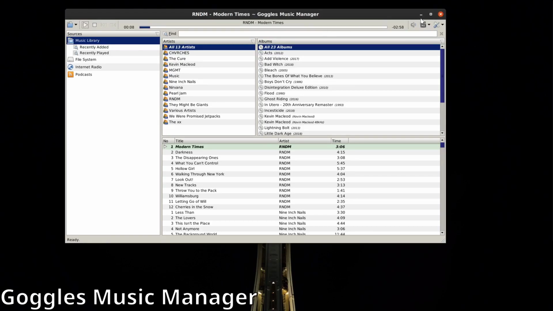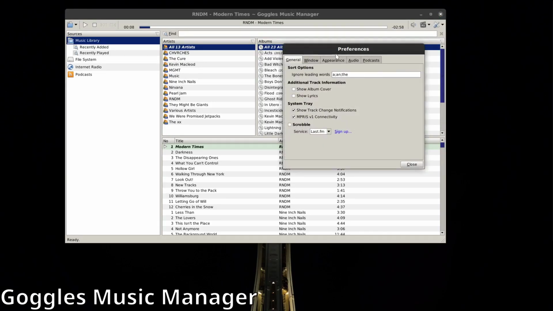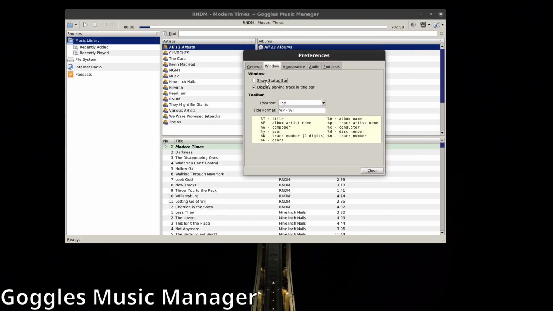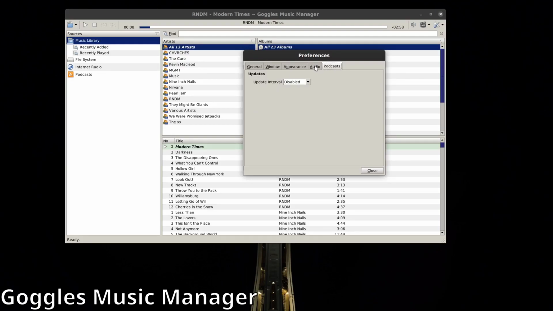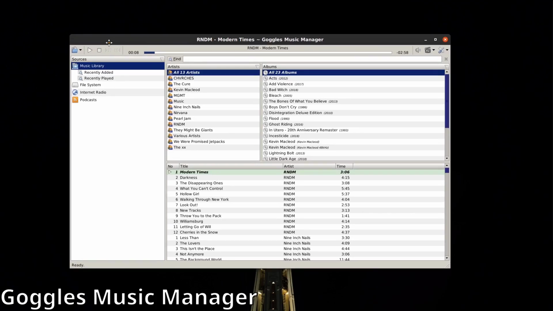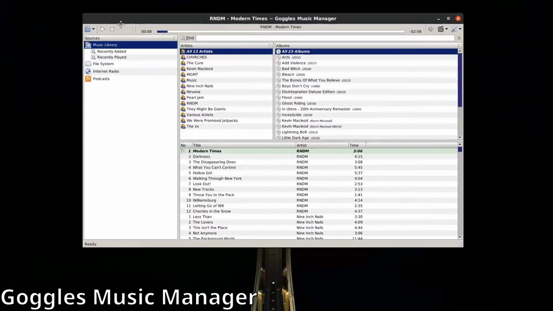But yeah, if we go into preferences, you can hide the status bar if you want. I think I mentioned there's podcast support, and you could change between Elisa and Pulse Audio or WAV file output. So yeah, it's kind of feature rich. I don't know, I wouldn't recommend nor not recommend this one.